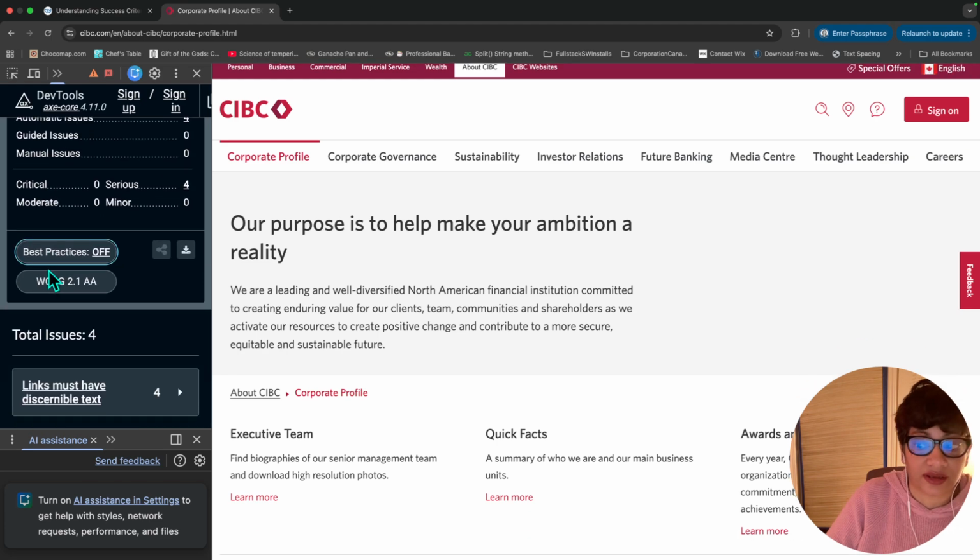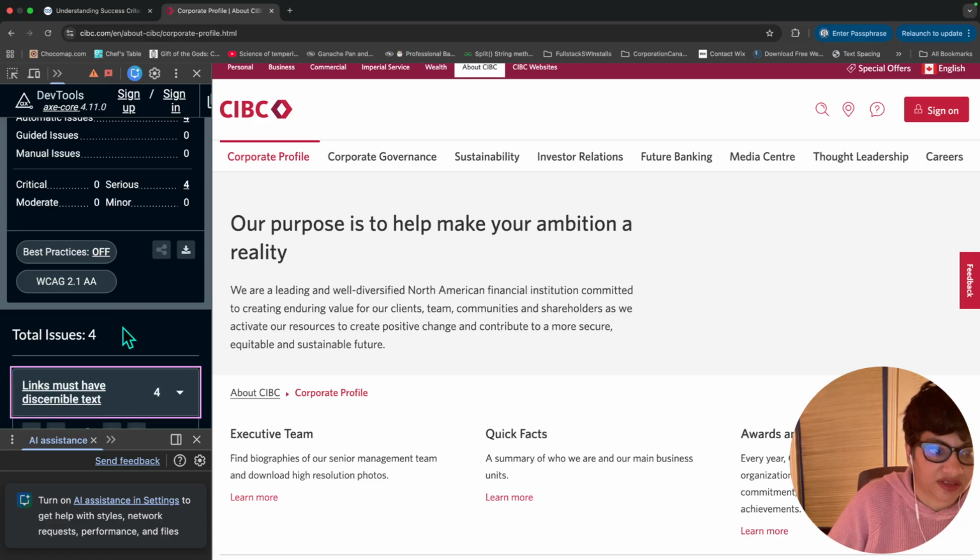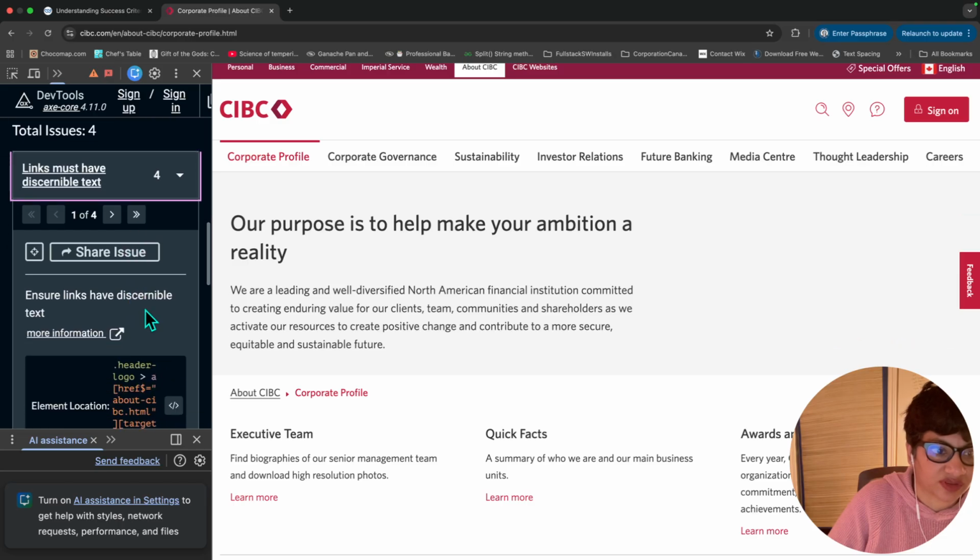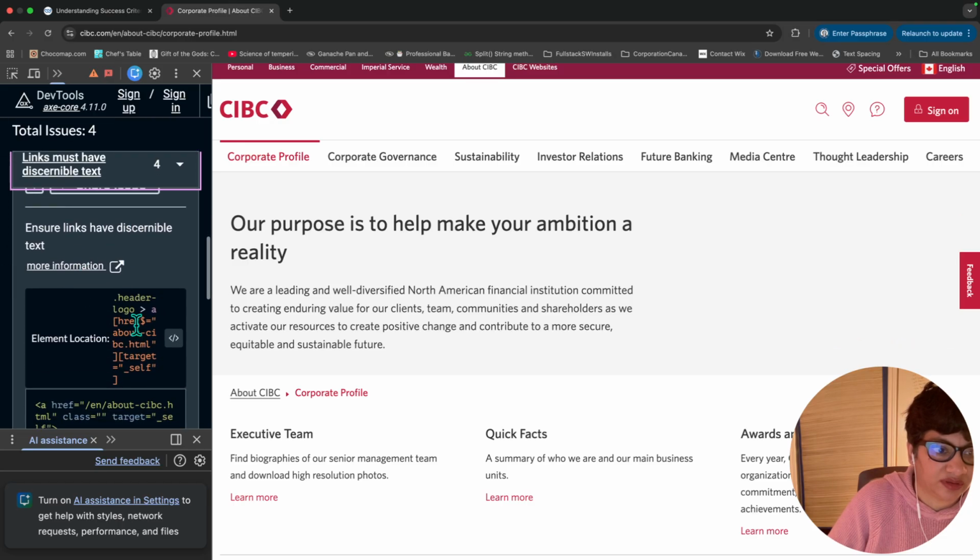Actually, for a website, 4 issues like these ones is a very minimal amount. CIBC is very good with their accessibility, the way ahead. So this is good. And then we have 4 links that must be discernible. So let's see what the first one is. It is referring to the logo.